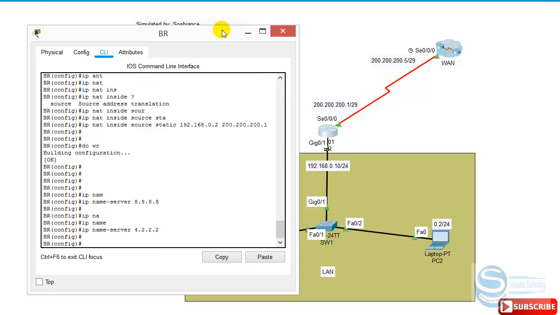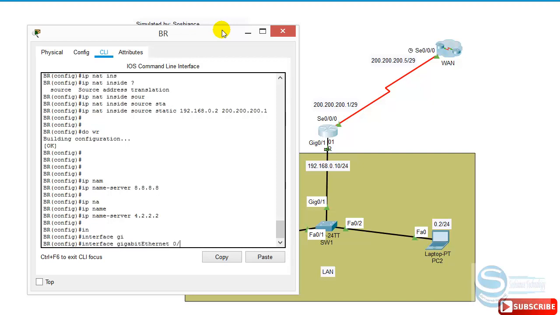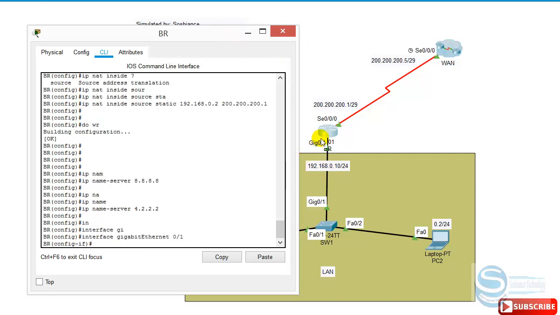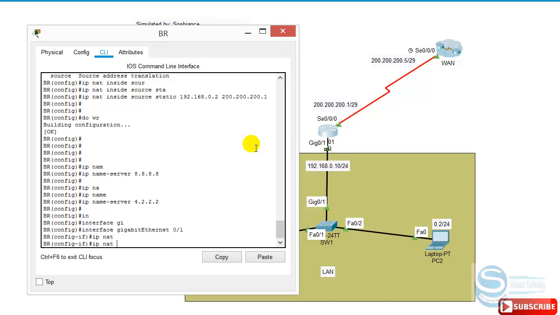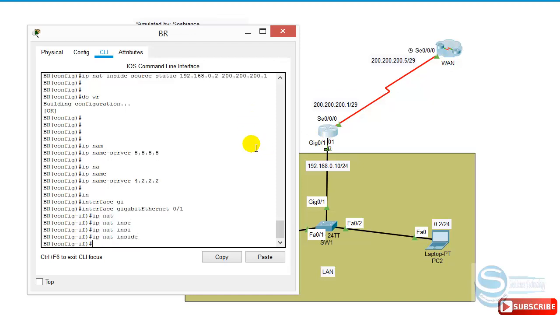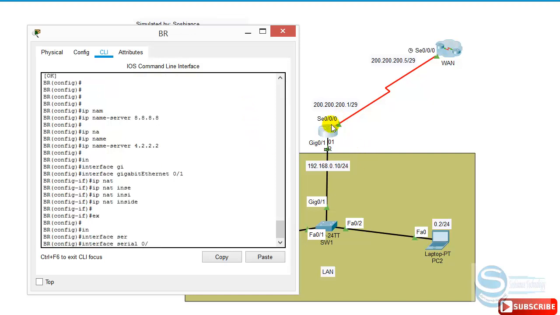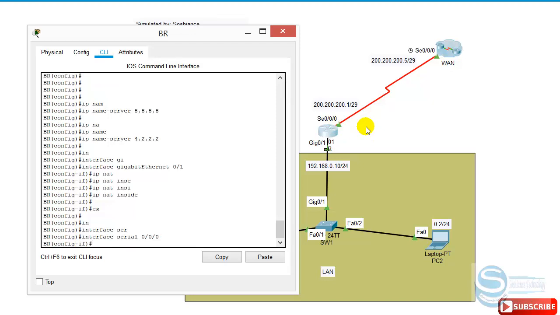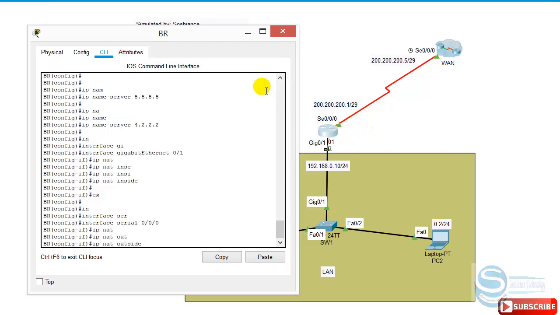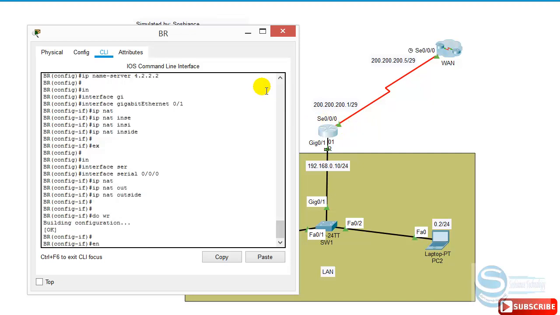Okay. Now I'm going to interface FastEthernet 0/1, which is this interface, toward our LAN, and I'm typing ip nat inside, exit. Now I'm going to interface serial 0/0/0, this interface, and I'm typing ip nat outside. Exit.